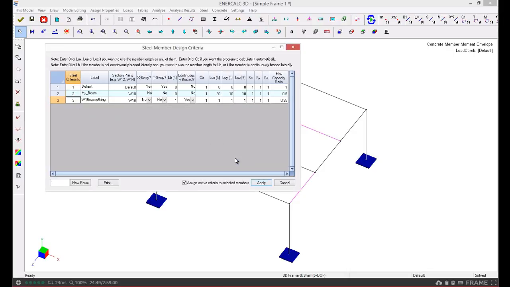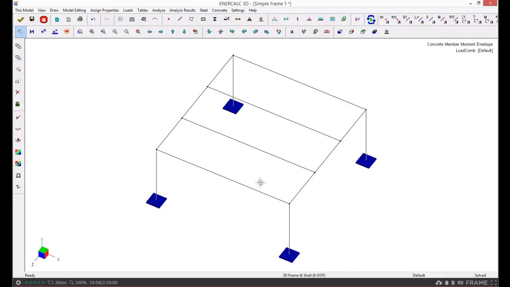Okay, so I'll acknowledge that, come back to LB, set it to 0 to satisfy it, click somewhere else to register that value, and then we'll click apply. So I'll still get the same effect. I still have a continuously braced member, so it won't be subject to lateral torsional buckling.